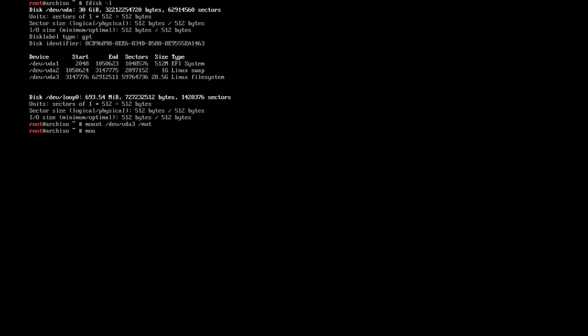So we're going to do mount, and this is kind of handy. We're going to do --mkdir, and this is for where we're mounting it. The directory doesn't exist yet, and we can combine mkdir to make the directory while we're mounting it. So mount --mkdir /dev/vda1, and we're going to mount that on /mnt/boot/EFI, and go ahead, hit enter.